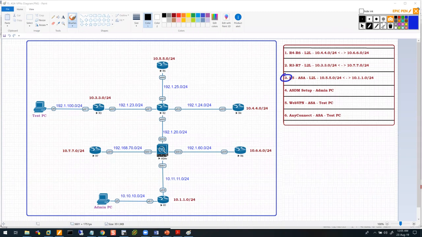I want to set up a VPN where I terminate the VPN from the ASA to this router. So this is my VPN. My objective is to encrypt traffic from 10.5 to 10.1. The actual encryption will be done on R5, and the peer address will be the ASA. That's my first VPN. That's number 3 over here. Good so far? That's what my objective is.